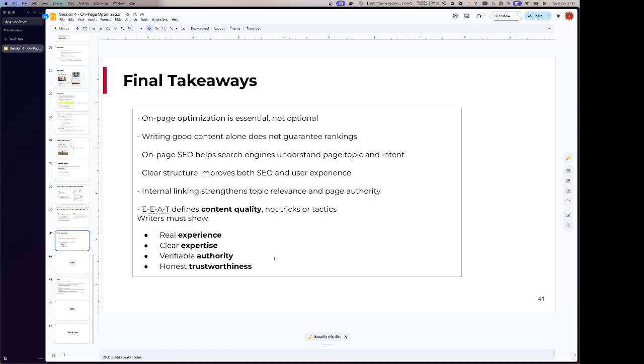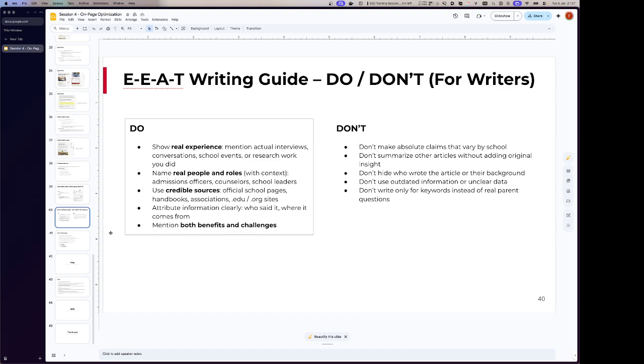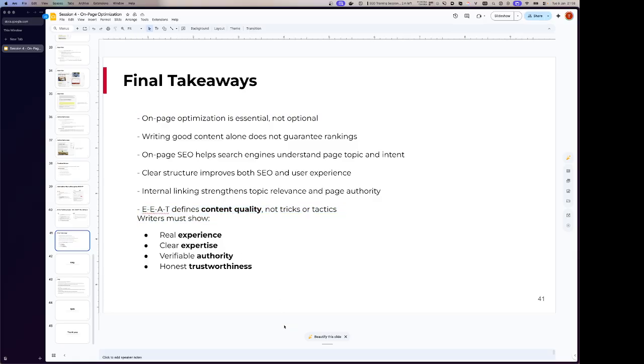Yes, so the final key takeaway. All of this on-page optimization is essential, not optional. Writing good content alone does not guarantee ranking. On-page SEO helps search engine understand page topic and intent. Clear structure improves both SEO and user experience. Internal linking strengthens topic relevance and page authority. And finally, EEAT, as I just talked.